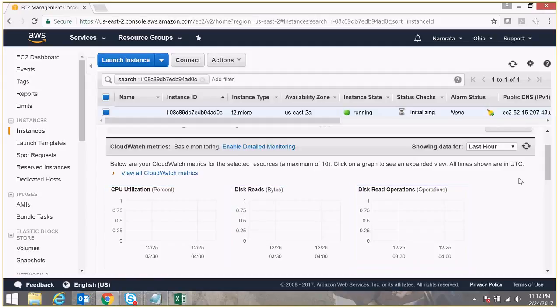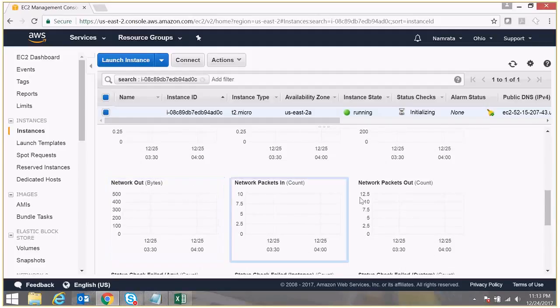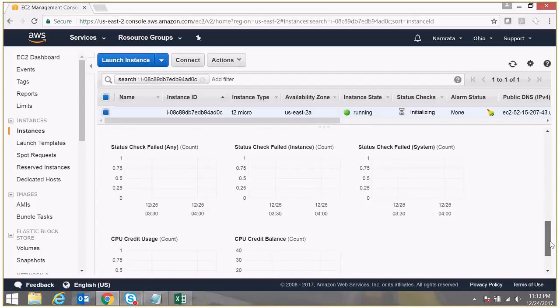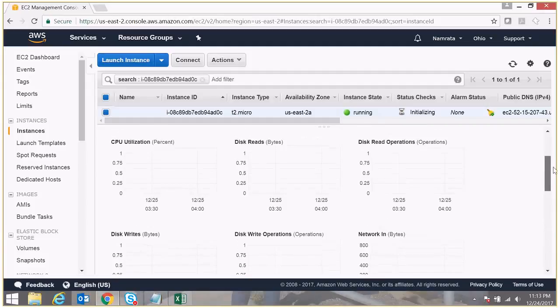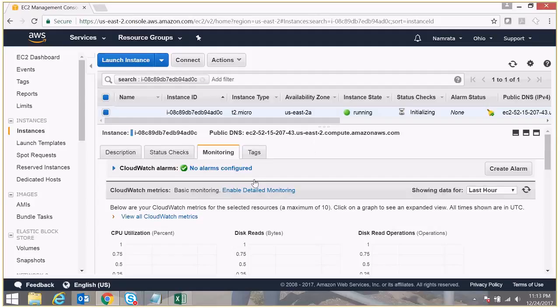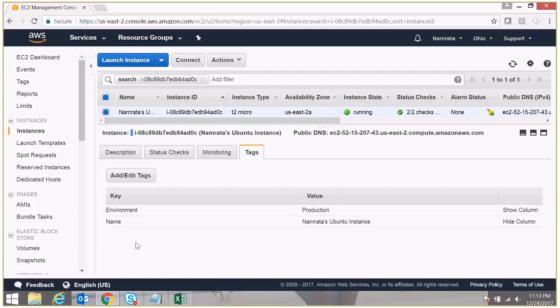disk operations, these are some of the key metrics. Another one that you want to keep in mind is network in, network out. I think those are the key ones that I would keep in mind. These come with the basic free tier package, and the tag that we have added to this is environment and production. Now if I go here and edit the name and I put in Namrata's Ubuntu instance, it will add one more tag over here at the bottom. So as you see, there's a new tag added.